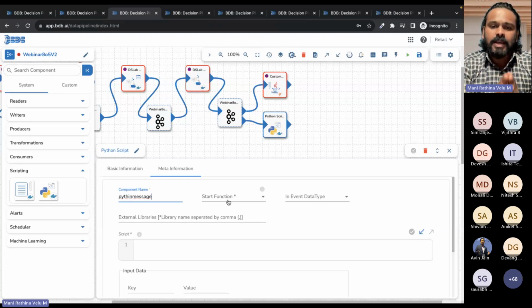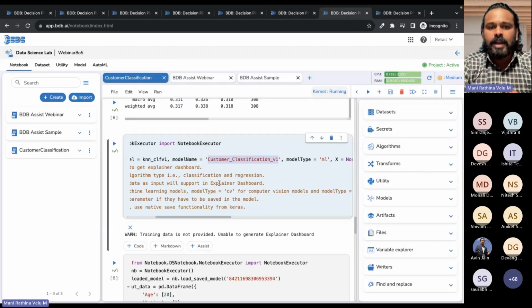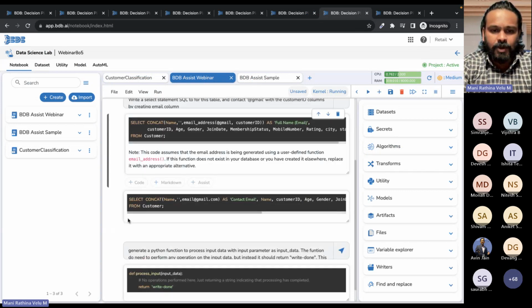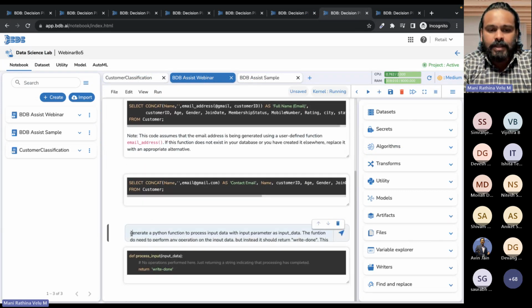So here, one more place where our BDB assist will help. You can go to the BDB assist directly and ask a question. For example, I have checked this already: generate a Python function to process the input data, with the input parameter as input data. The function doesn't need to do any operations on top of the input data. Whenever the data comes, it has to just generate a write done message, which will be pushed to the business story to refresh the data. So I have asked this question to it.